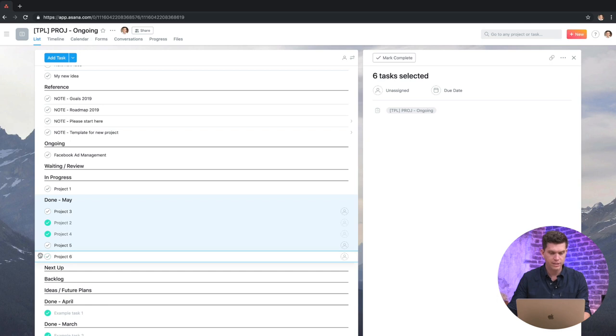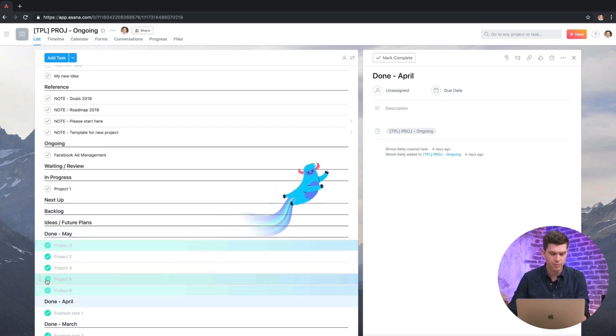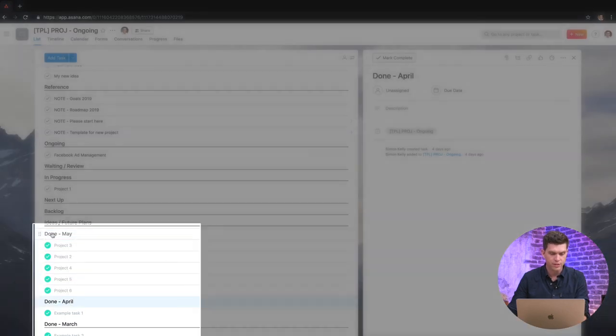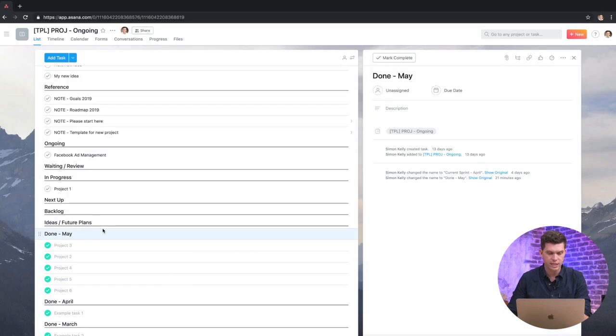move all of the tasks and projects down into the bottom section here. Now we can see all the different things that we've done over time in a list. Right, so we've got done in May, April, March, Feb. So the client can always see nice and easily what different deliverables that we've achieved over the course of working together.